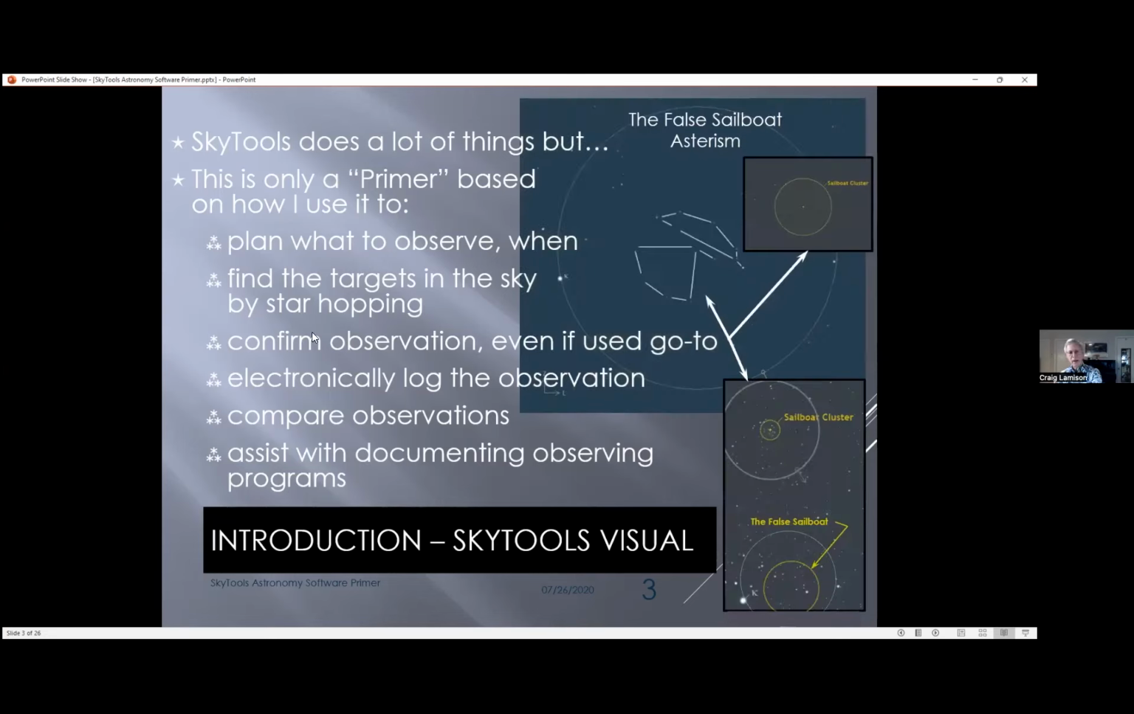We mentioned confirming the observation, so I'm going to take an aside here. Here's an observation I made using GoTo. I wanted to find the Sailboat Cluster. And in doing so, I sent my Celestron NexStar to what I thought was the Sailboat Cluster after aligning it with a couple of stars. And this is the field of view that I saw.